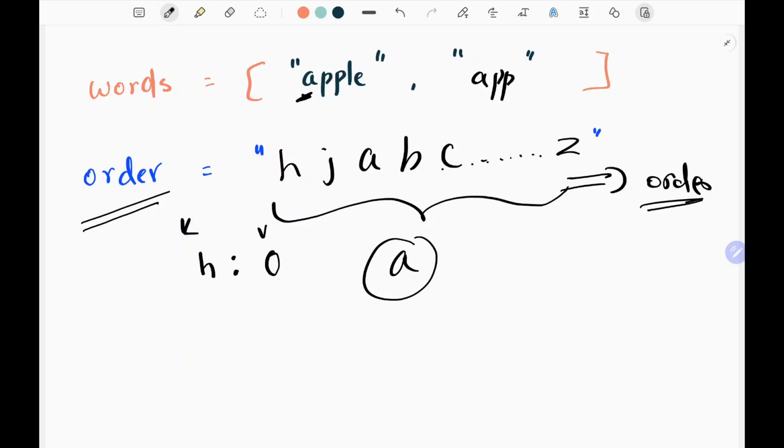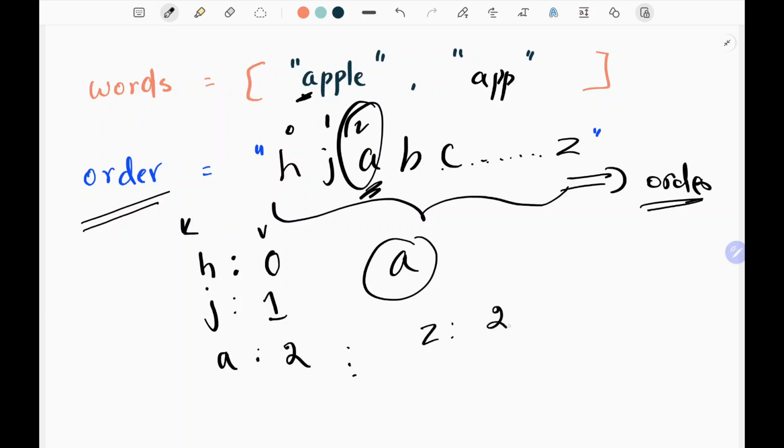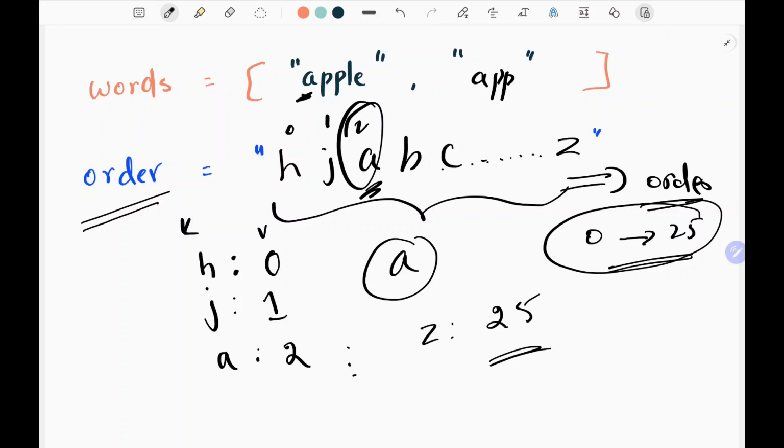Okay, for example, for h I will be having 0, right? For j I will be having 1. For a I will be having 2. So here 2, right, for a. So like that, till z I will be having 25. So why 25? Since my index starts from 0 to 25. Okay, we will be having 26 characters.